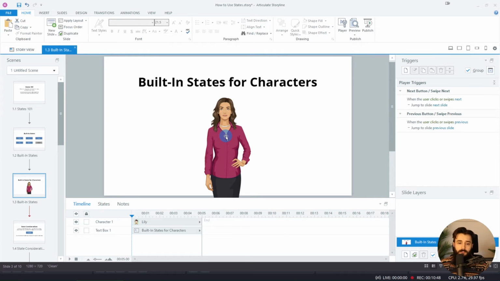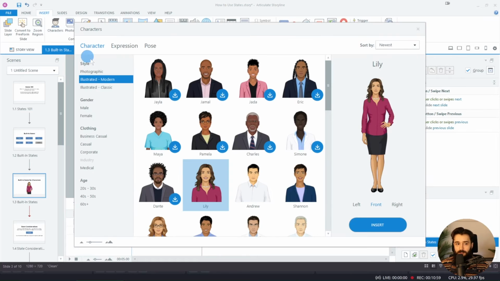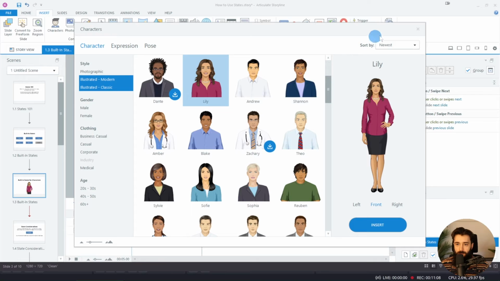This is something too that I haven't used very often, but if you are using Storyline's built-in characters, this could be really helpful. And what I mean by that is if you go to the Insert tab and then select Characters, Storyline has all of these illustrated characters, and they have photographic characters. What I'm about to show you only works with the illustrated ones.